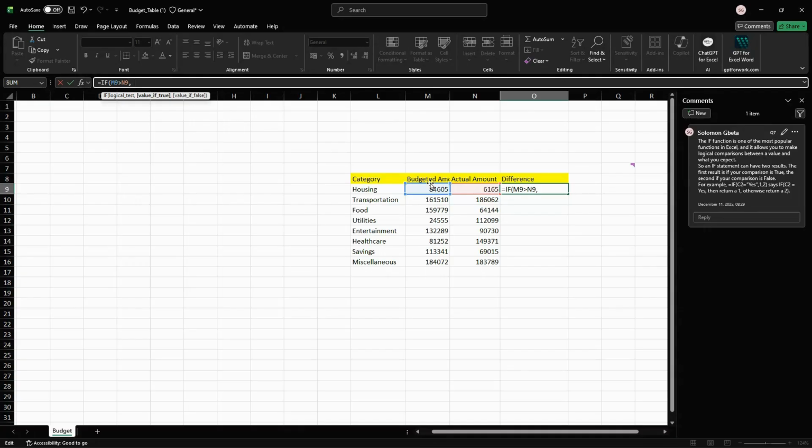Now remember that there are two things that could happen. One is if the condition is true. Say I'm comparing two things. If it is true, then I want a certain output to be generated. If it is false, I want a certain output to be generated. So I'm going to have two sets of strings here, and because they are strings, I'm going to be enclosing them in quotes, separated by a comma. The first one is what happens if it is true. If this condition, M9 is greater than N9, is met, I want what is displayed there to say budget surplus.